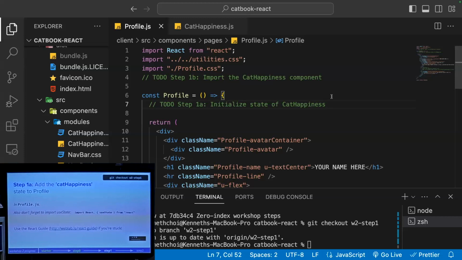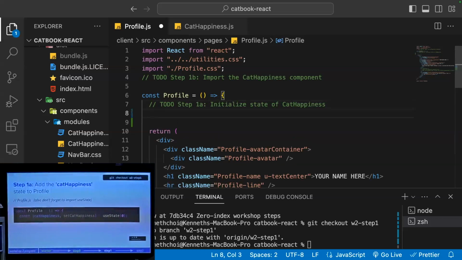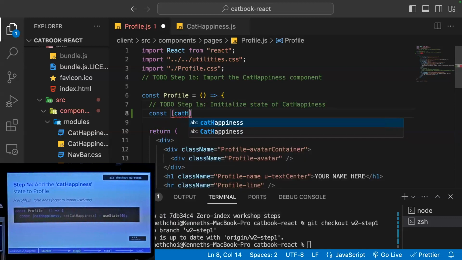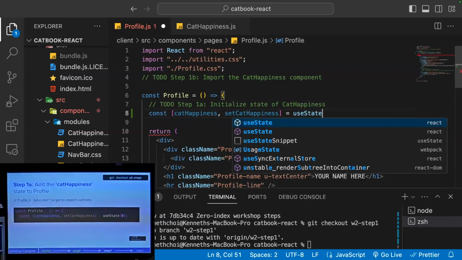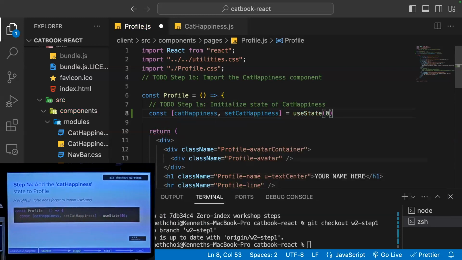All right, raise your hand if you need more time. Okay, I'll go ahead and add the line. So here in profile, let's say we want to define the state called cat happiness. Under here, we have the syntax const, then catHappiness, and then the state setter, which is setCatHappiness. And we set that equal to useState of our default value, which in this case we want to be 0.